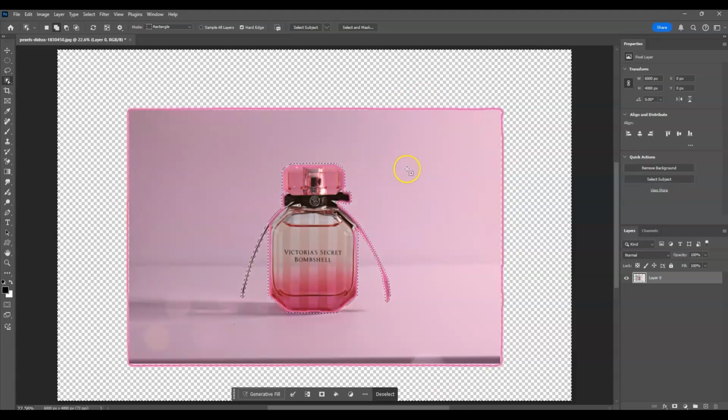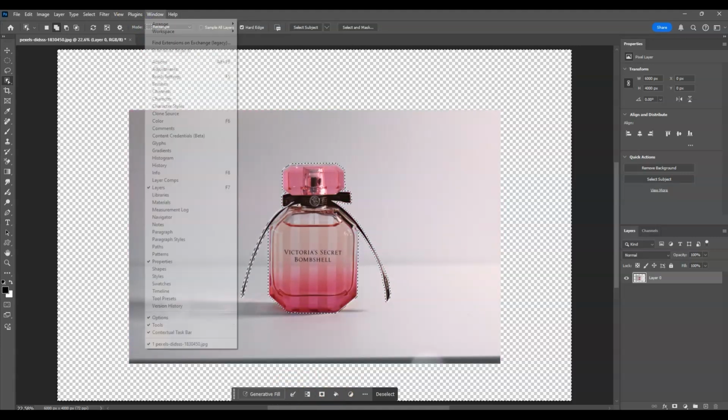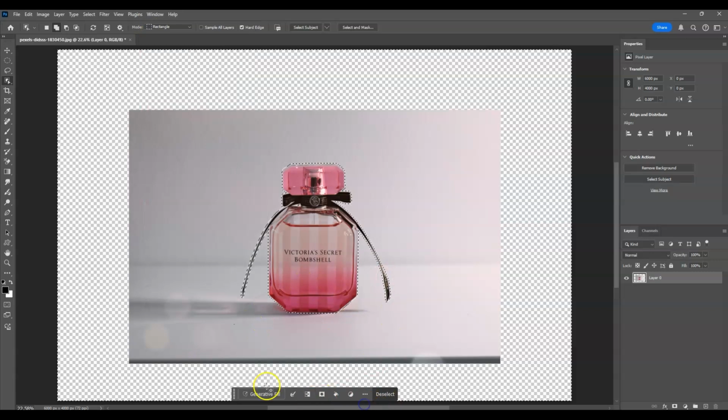All right, now going on to the contextual taskbar. Well, if you can't locate that, go to the menu bar, go to Window. You're going to find there the contextual taskbar. All right, then go to the contextual taskbar with the inverted selection. Click on generative fill.